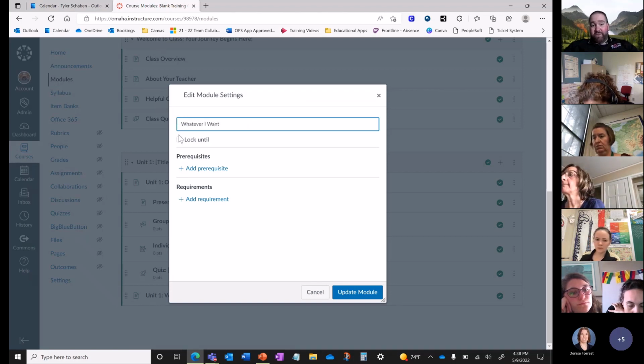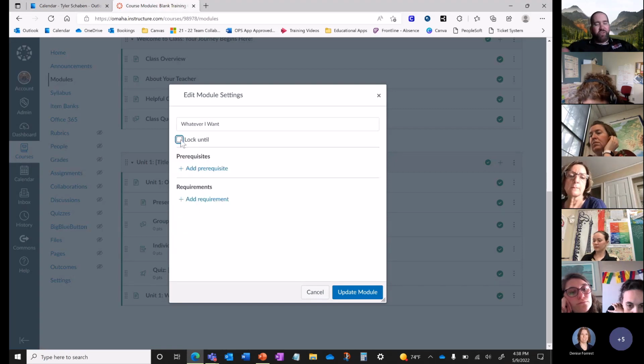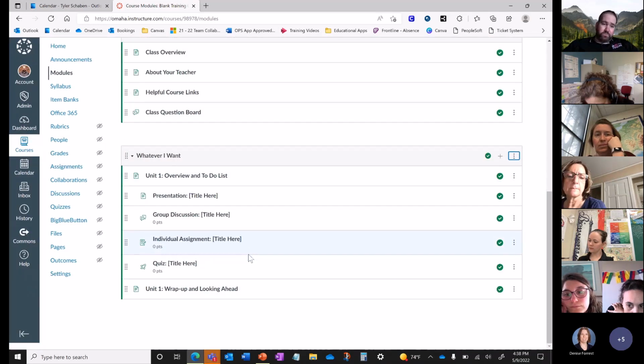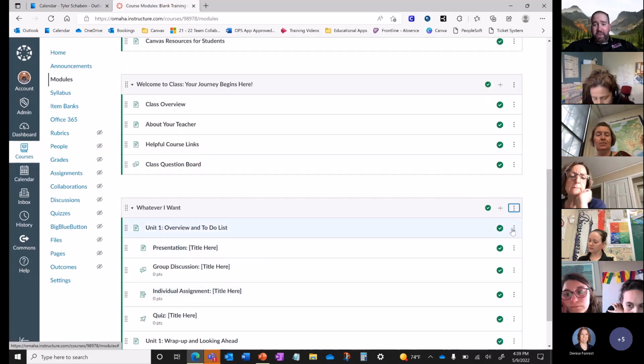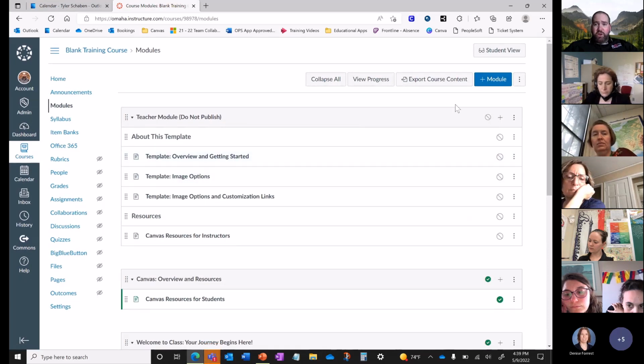If you really wanted to get fancy, you could even hit the lock button and set a date that this will unlock. So students will be able to see it, but they won't be able to click on anything until a date that you specify. Some teachers do it that way. Some teachers just leave it unpublished until they want students to see it. But anyway, you can rename it. So I hit update, and now it says whatever I want there. You can do the same thing with pages and all that good stuff. If you want to build a new module, what you can do is come up here to the top and it says plus module.